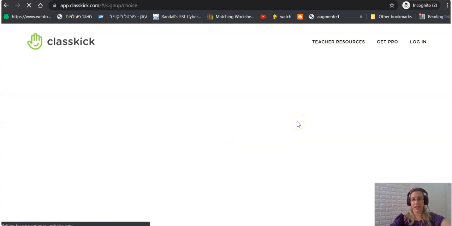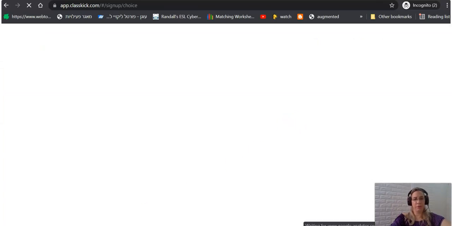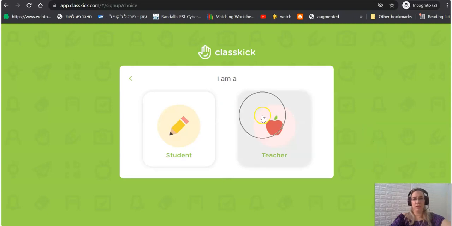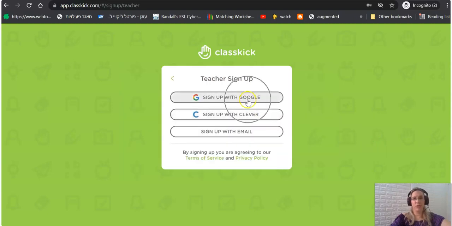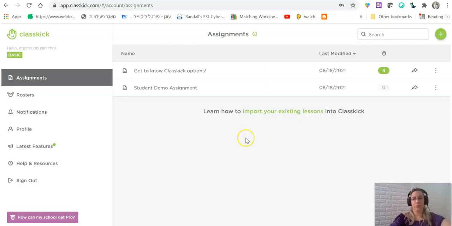And of course you can sign in with your Gmail, with your Google account, which makes things much faster. As you log in, you want to choose teacher and then Google and sign in. You will also be asked to add your school name, and that's fine. Just write your school name, we'll find it on the list.